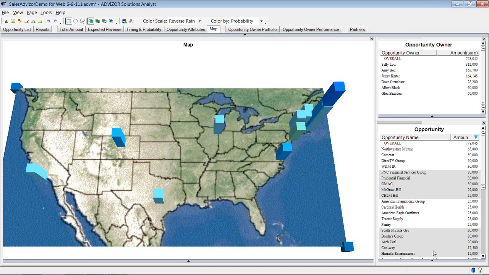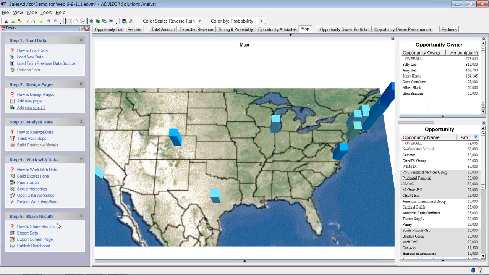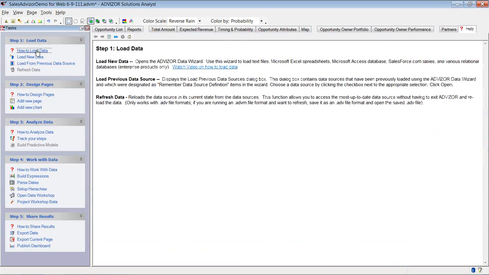So what if I wanted to upload other data not contained within Salesforce.com? Is it possible to do that? Yeah, let's take a look at how you do that. We'll open the task view again. This is a set of steps you do to build a project. And up here, there's a whole set of things on load data. If I click load new data, that tells me how, and there's a little video on it.